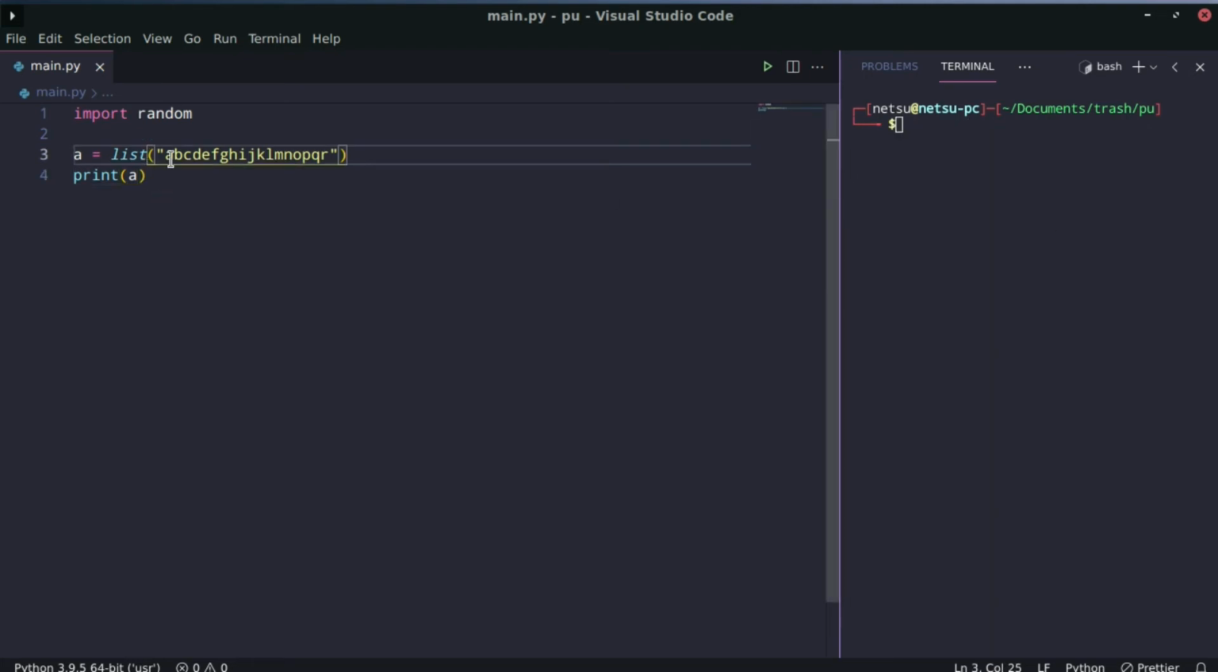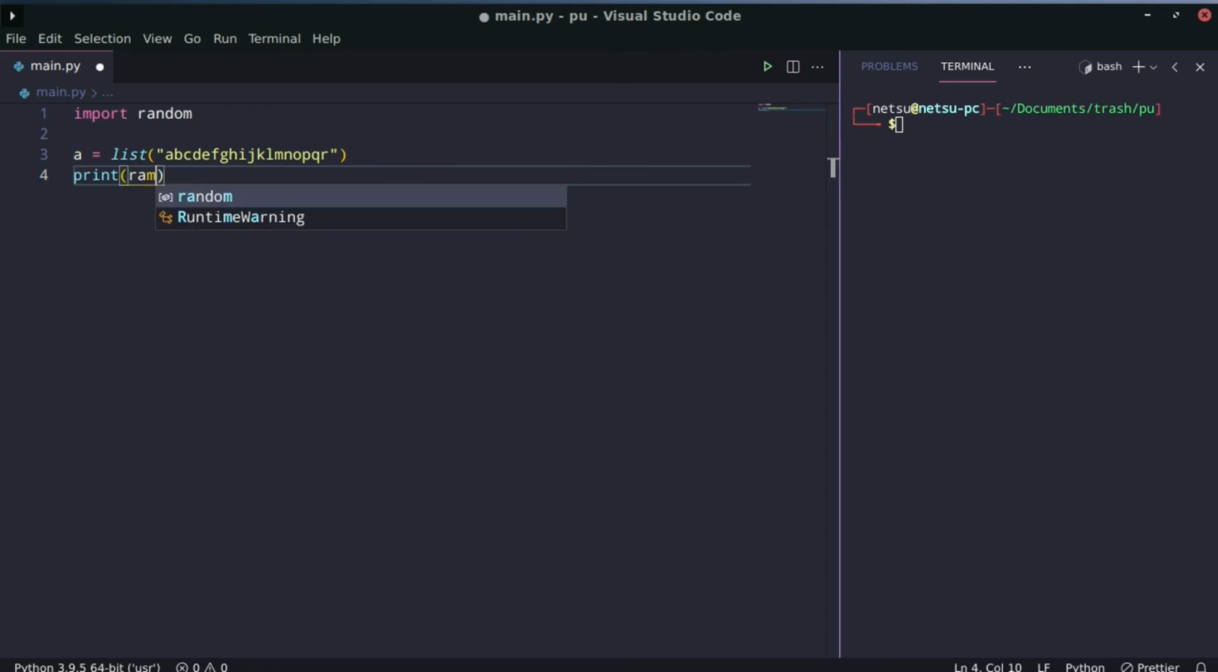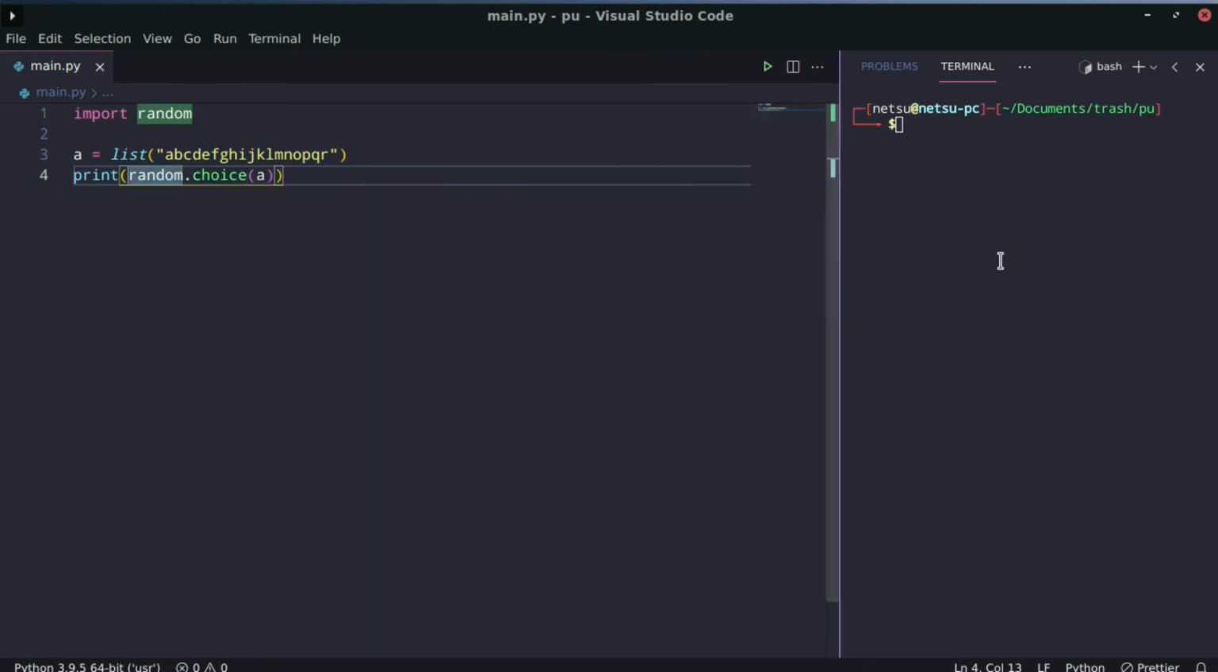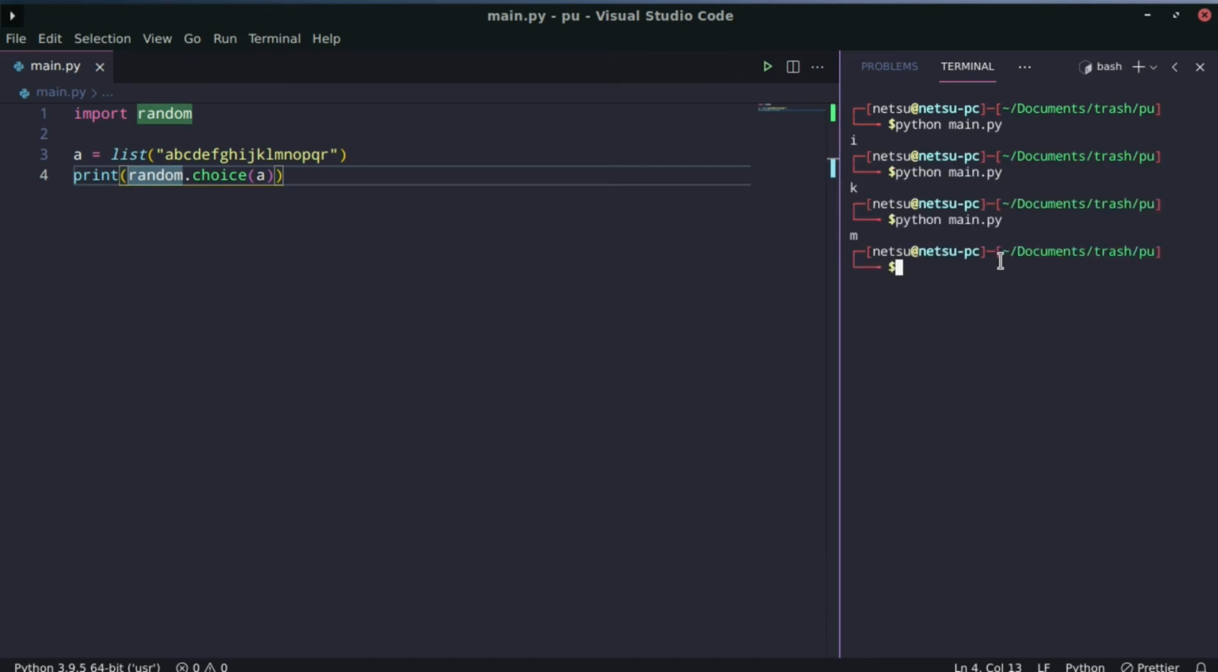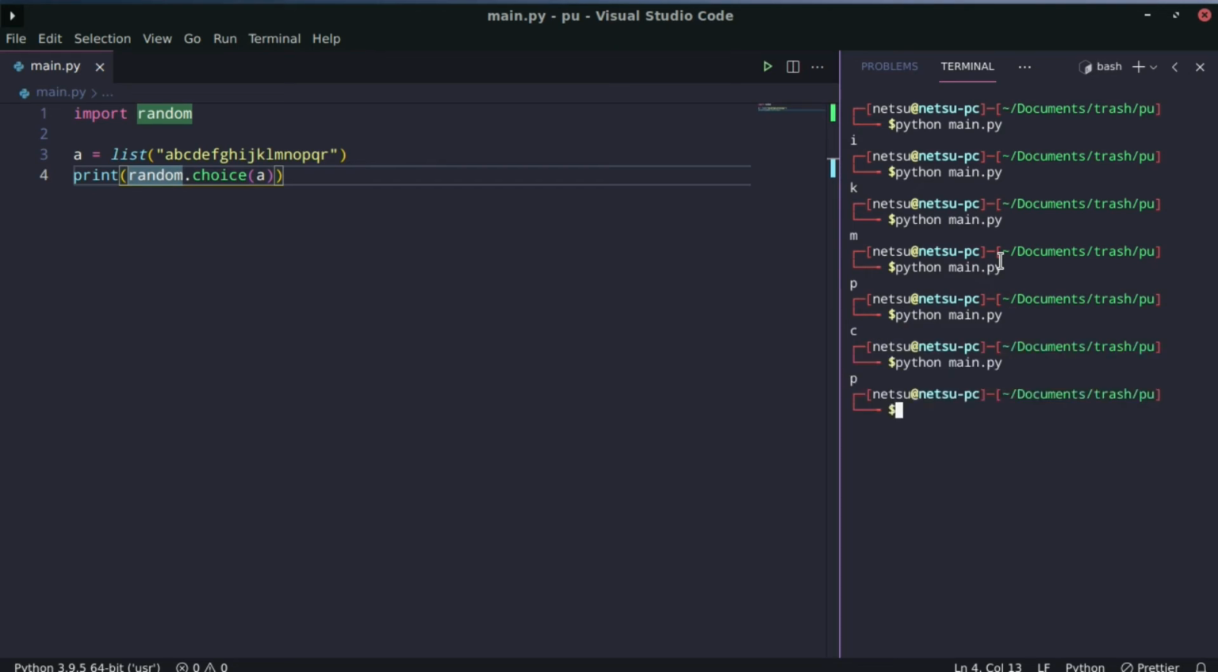What if we wanted to choose a random letter from here? Of course, it doesn't have to be letters. You can think of this in a time of need where you need to choose between random values like numbers or something like that for the user. But this is just an example. To do that, we can go random.choice, and here we can pass in our list, and it will choose a random value from the list. We get I, we get K, we get N, we get P, we get C, and we get P again.